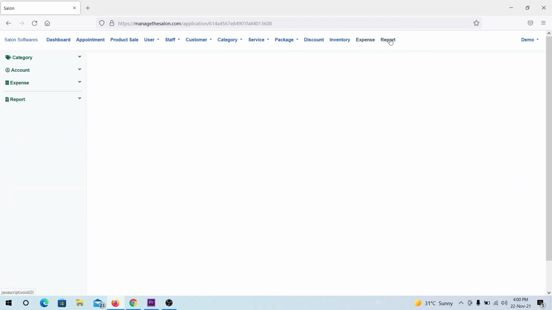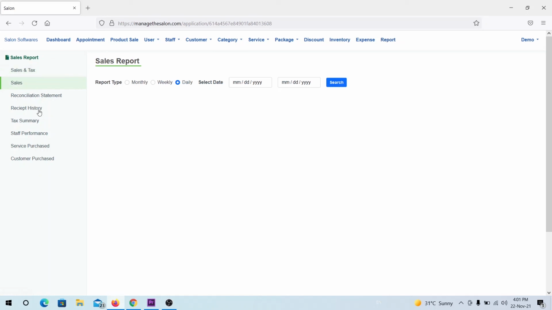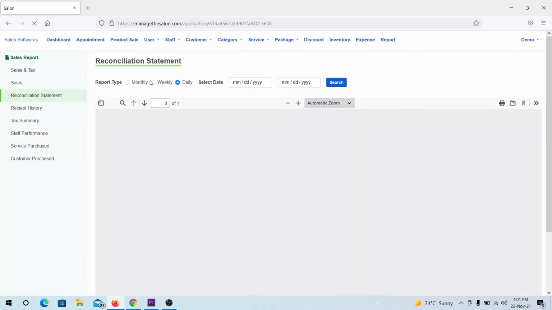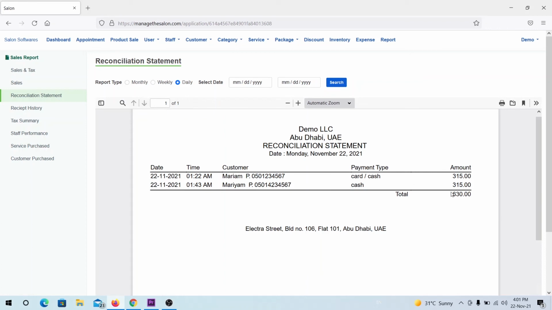And the last menu is the report. Reports are the main reports like sales and tax. You can see sales here with more details, and the reconciliation statement. Reconciliation means a summary of the transactions, like if you want to reconcile the amount with the report, you can generate the reconciliation statement of the day, the week, or the month. So you can see how much cash transaction, how much total transaction we did today, and tally the amount with your transactions.